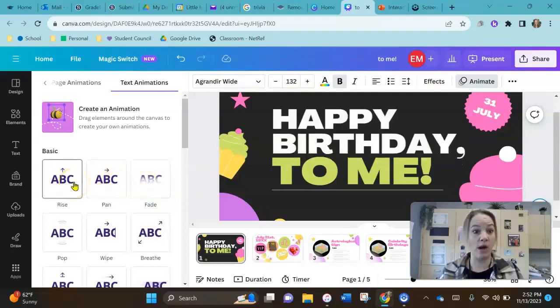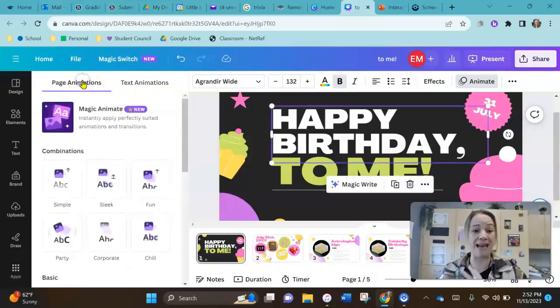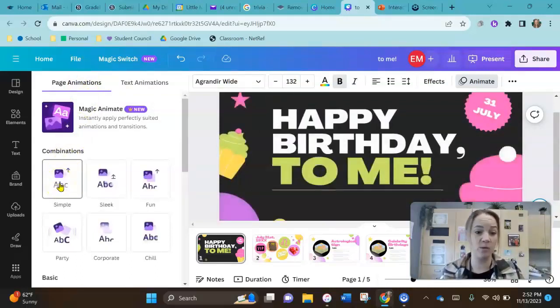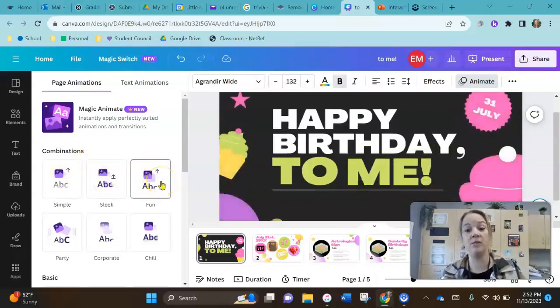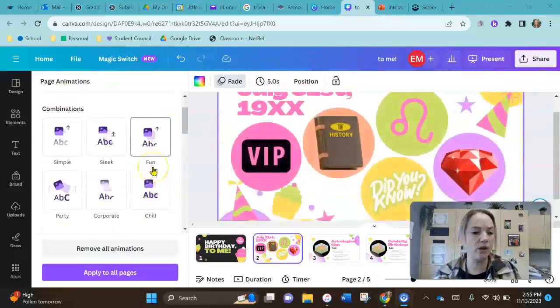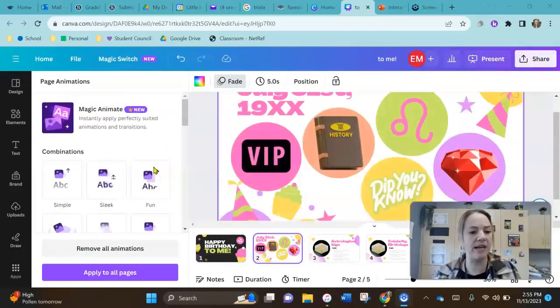Again, if I were you, I would do page animations, which is right here. And this will just animate everything on your page. It looks amazing. So let's take a look. If I just hover over that, you can see simple. That's what that looks like. Sleek. That's what that looks like. Fun. That's what that looks like. So you can scroll down and play around with these different animations.